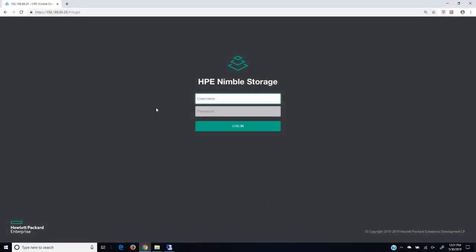Okay, here's our Nimble storage system. You can see I'm logged in through a web interface, right? And this IP address actually floats between both of the controllers inside the environment in the event of failure. So let's log in.